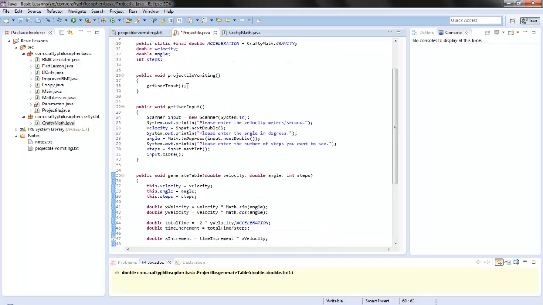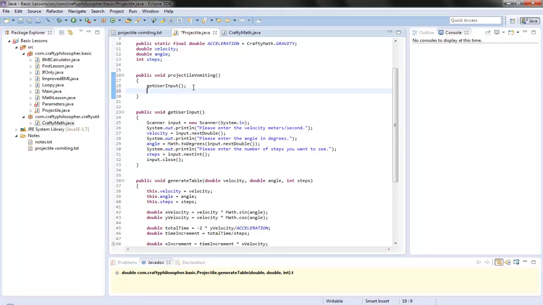So let's get user input. Let's generate table. It's going to need velocity, angle, steps. Perfect. And we're going to make some adjustments to it, but at the moment it should be okay. Let's save that.